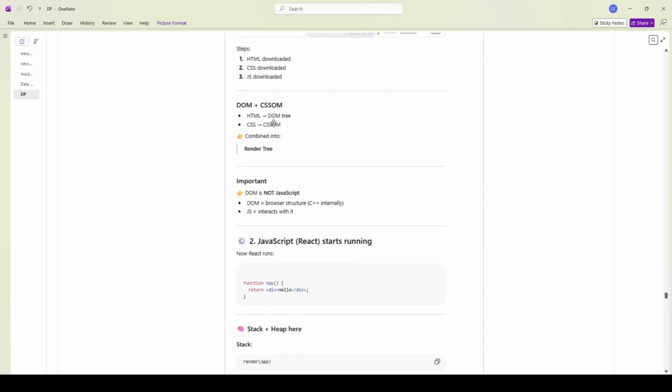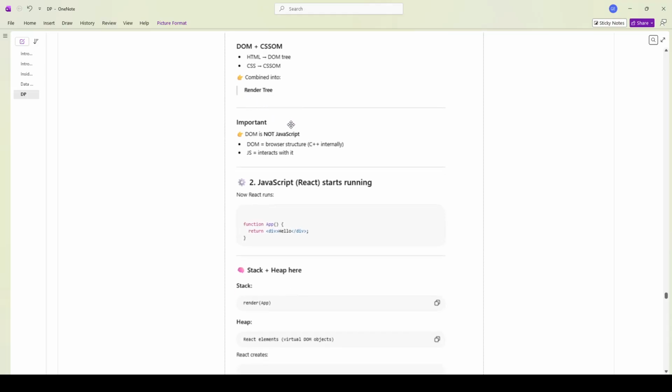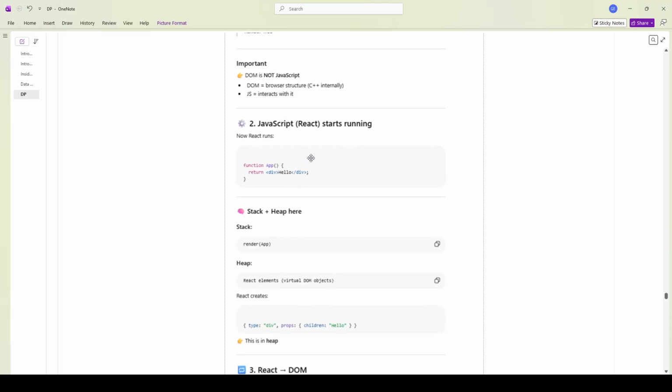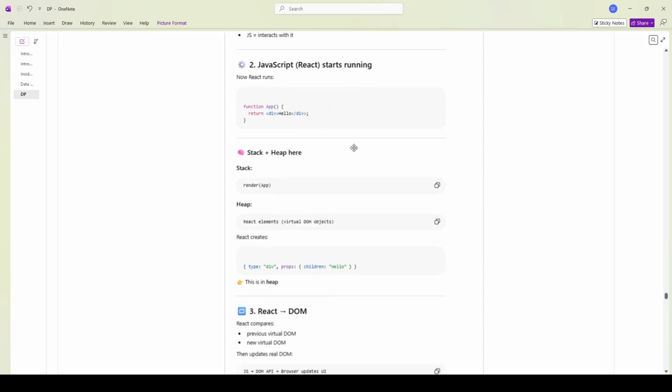DOM plus CSSOM: HTML will be formed into a DOM tree. So that's the structure of your app. CSS becomes the CSSOM. It's combined into a render tree. Important: DOM is not JavaScript. DOM is the browser structure, C++ internally, and JS interacts with it.